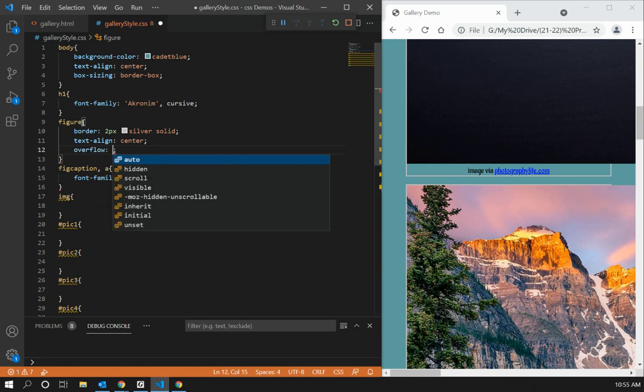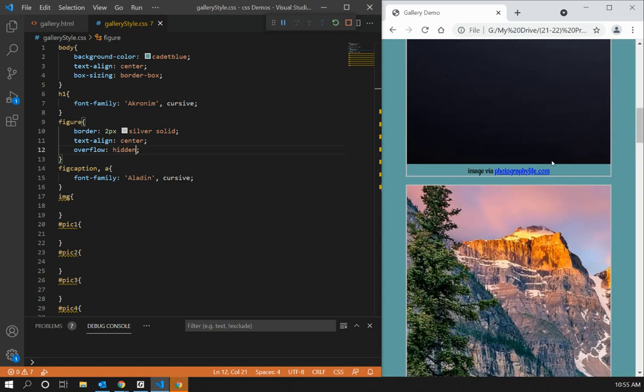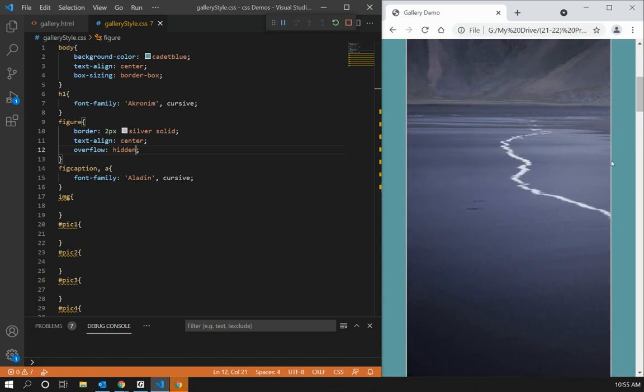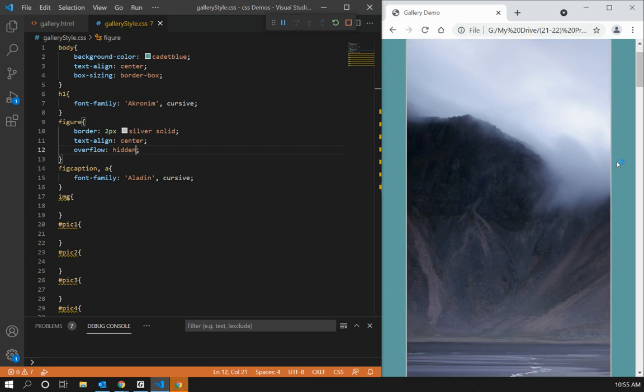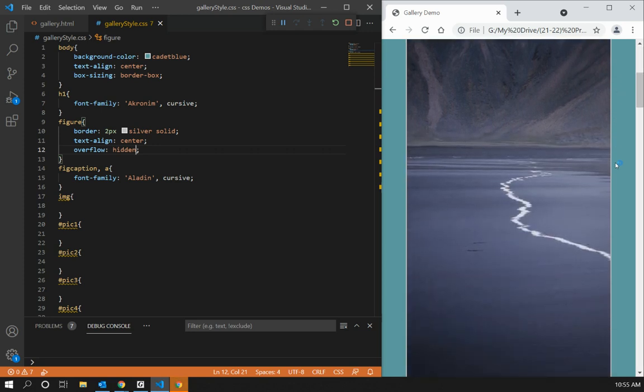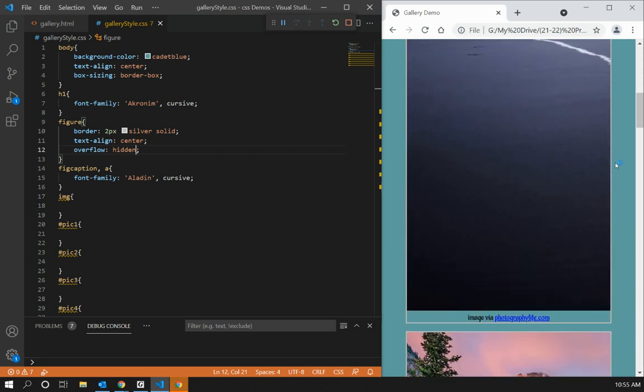I could set overflow to visible, which is what it's already at. I could set it to hidden. And if I set it to hidden, now you see the picture does not extend outside of the box anymore. It didn't resize the picture. The picture is still the same size, but you just can't see it anymore. It's now been hidden. That doesn't really help me too much here.